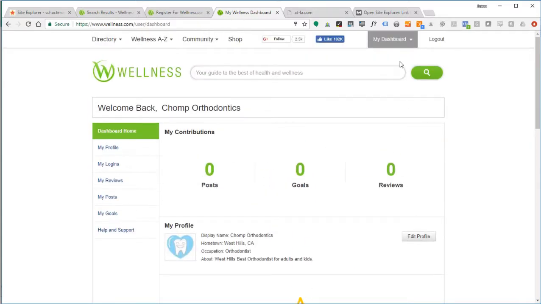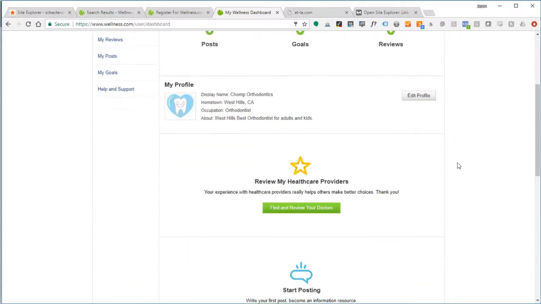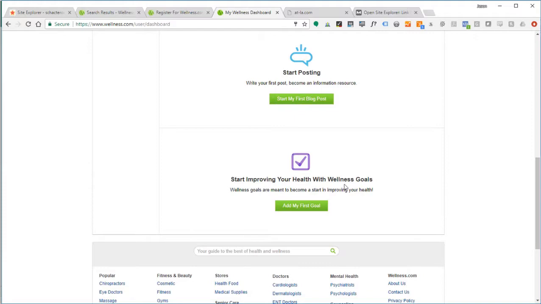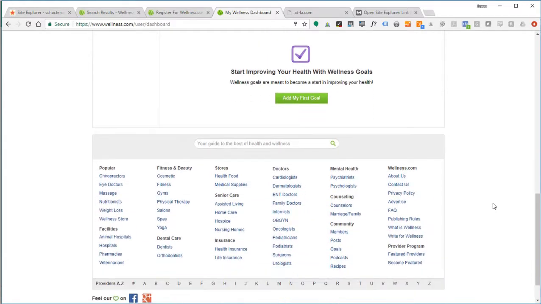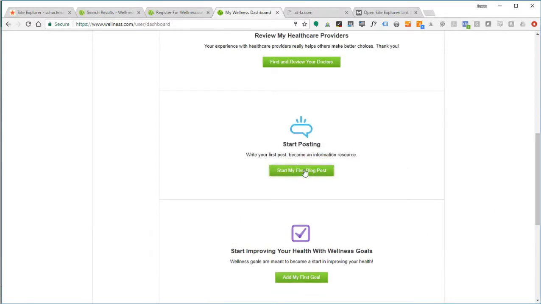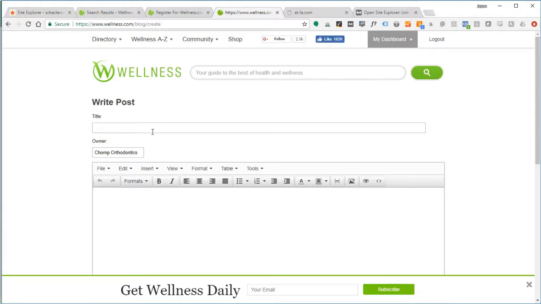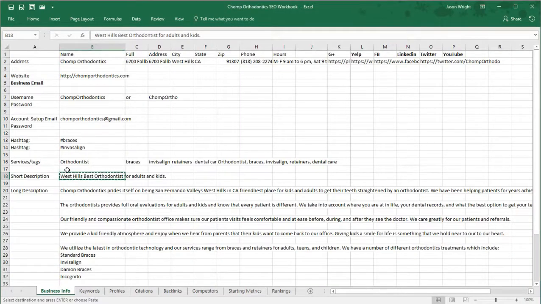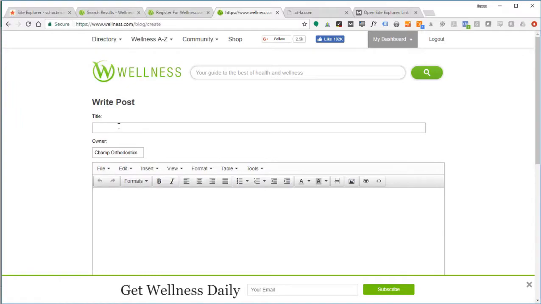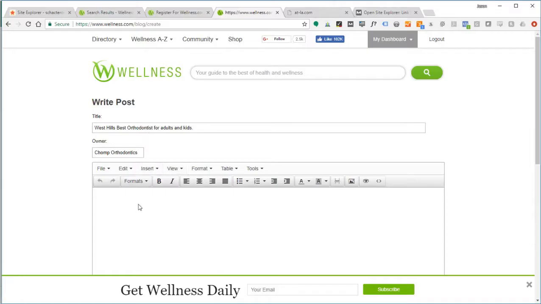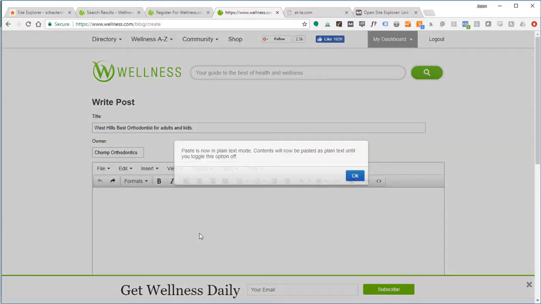Now we're going to try and figure out how do we create a business account. Healthcare providers, start posting. Let's post something. See what happens. Because I'm sure they want us to create content that gets picked up. So let's title this. We're just going to use our description. Now from this site, because I like the site so much, there we go, paste this text.